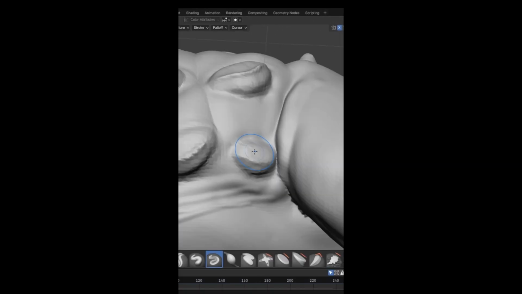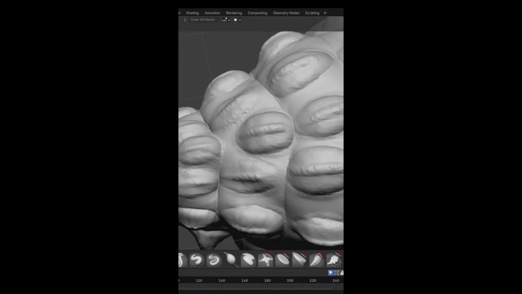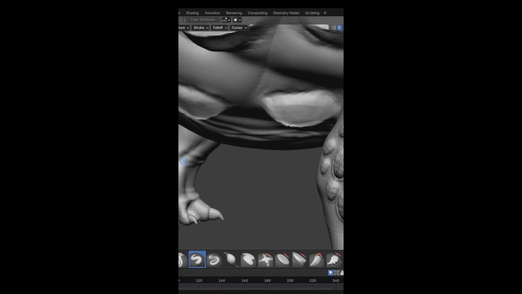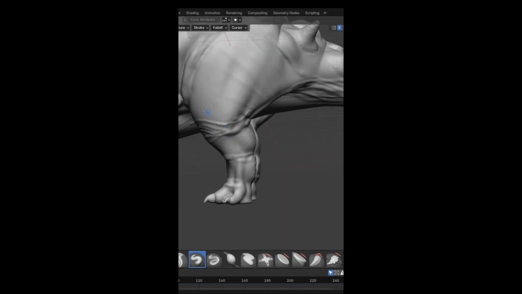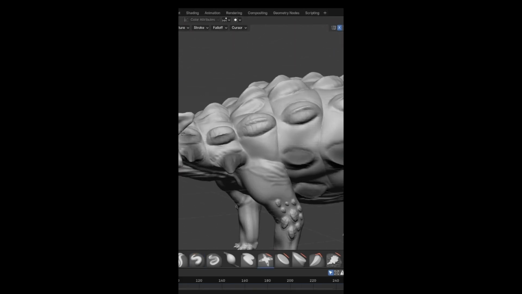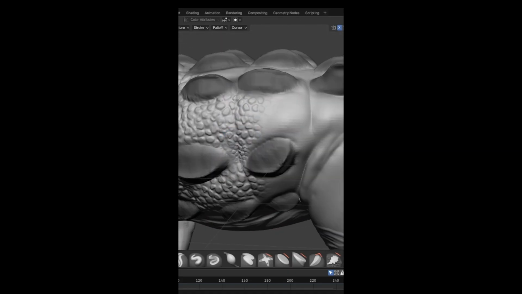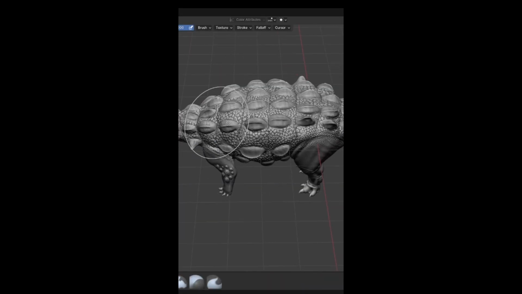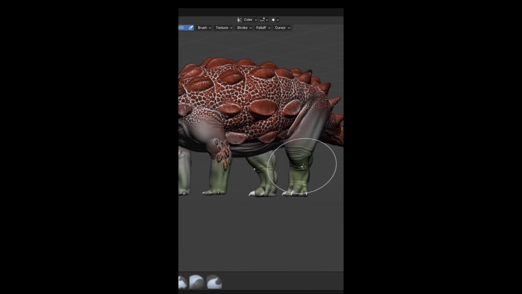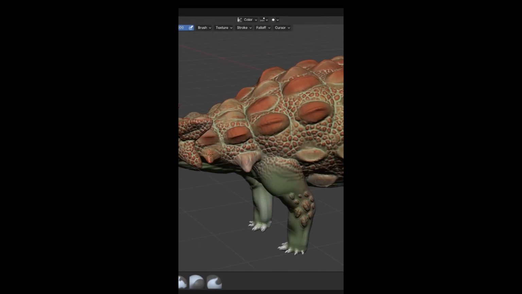Next step is pretty long and can be fun. It's just refinement and adding wrinkles. And then I mask every single scute to create these like smaller armor scales. And then I proceed to paint. I mask by cavity and add some details. And I refine it once again.